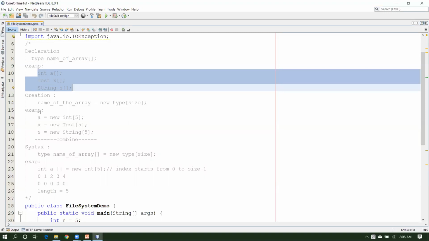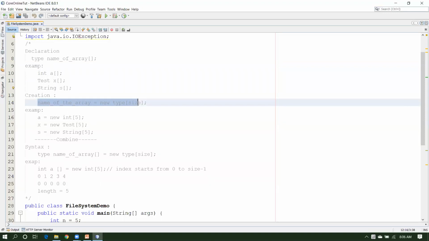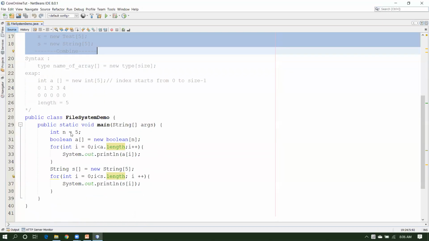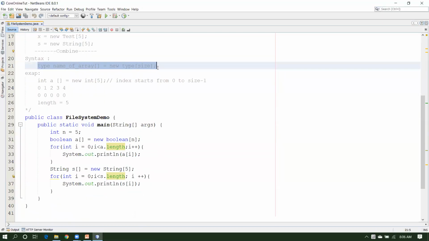Now, after the declaration, this is the syntax to create an array. To create the array, you just need to write the array name that you have already declared. After that, new, and type the size. So this is the way. And when we combine these statements, we can write one statement to declare and construct an array in a single line.